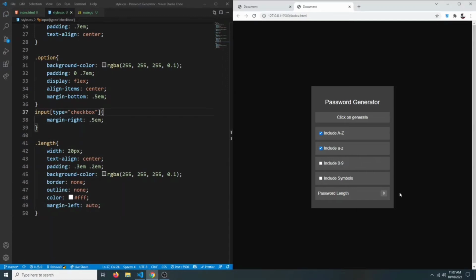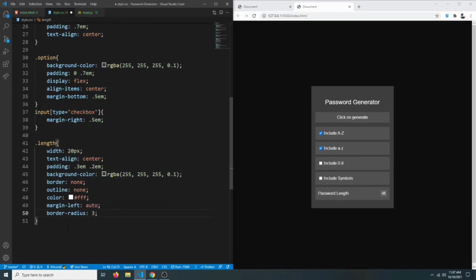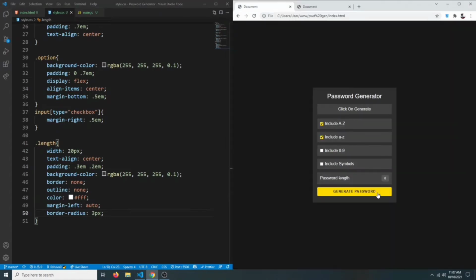Okay, let's try to add a two-digit number, like so. Okay, this looks good. Let's say the border radius should be 3 pixels, like so. And lastly, we'll have this button that will say generate password.